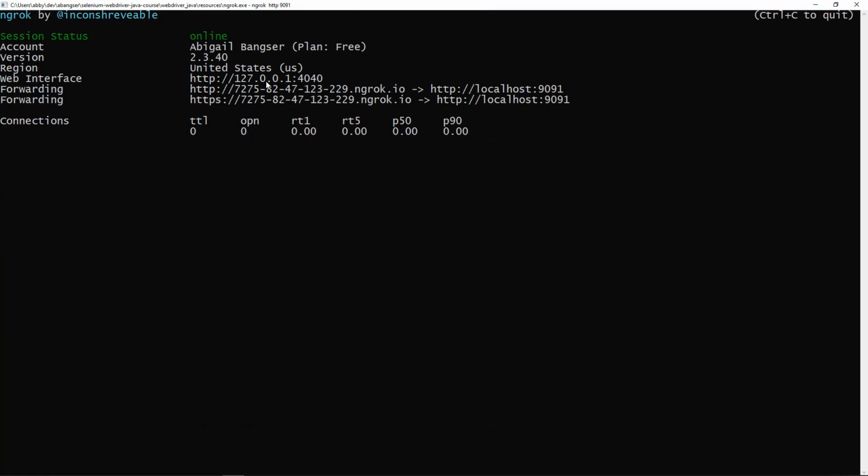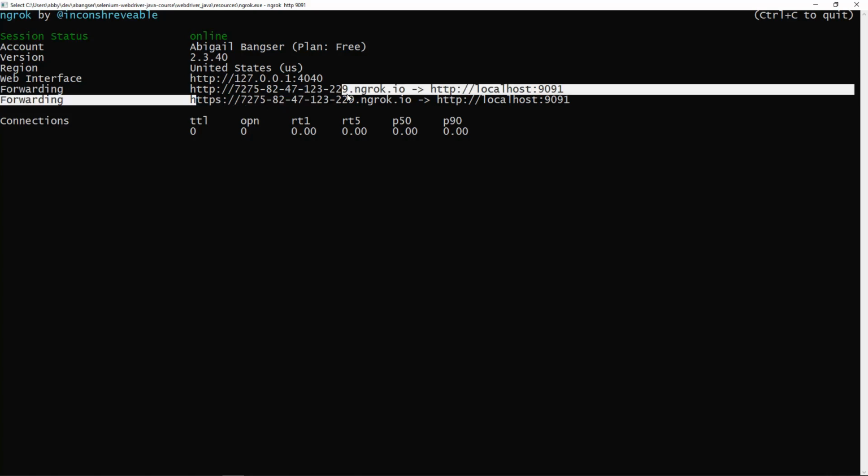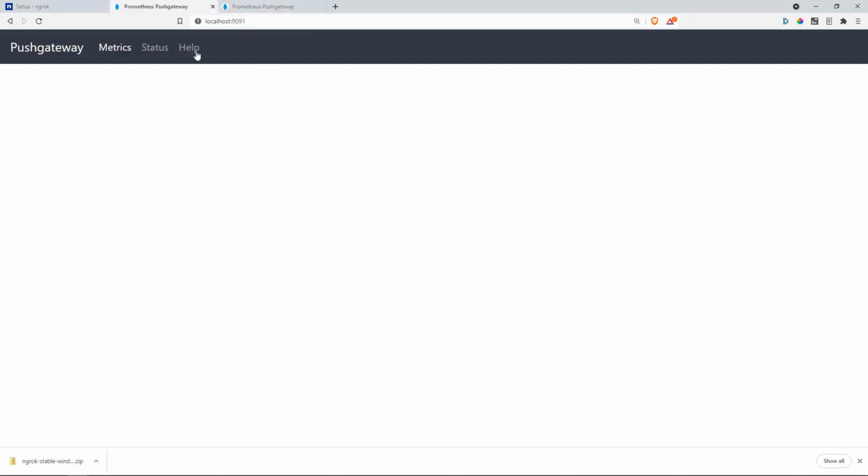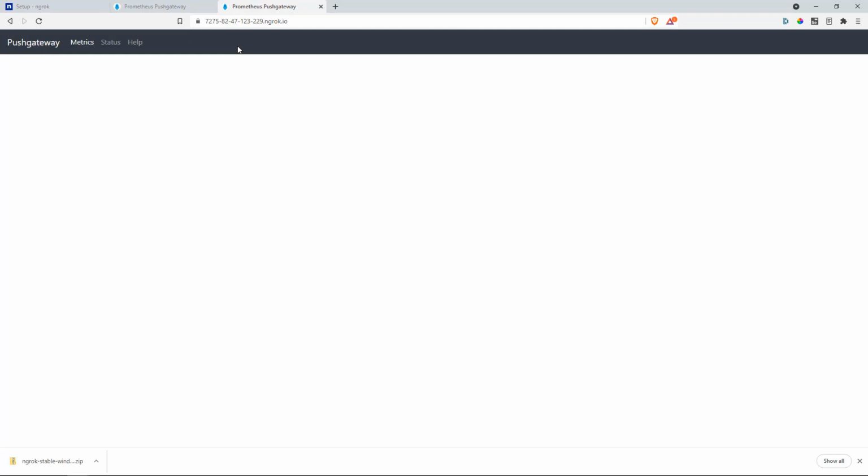With that all complete, I can now see that I have a URL that has localhost 9091 as the service, but is actually accessible on this custom URL from ngrok. I'm going to copy that URL, and now I can see that Prometheus Pushgateway is available both on this ngrok URL and on this localhost URL. Now I'll be able to use this URL to have an external service contact me on the Pushgateway running on my laptop. With this, I'm ready to have GitHub Actions send a metric in.